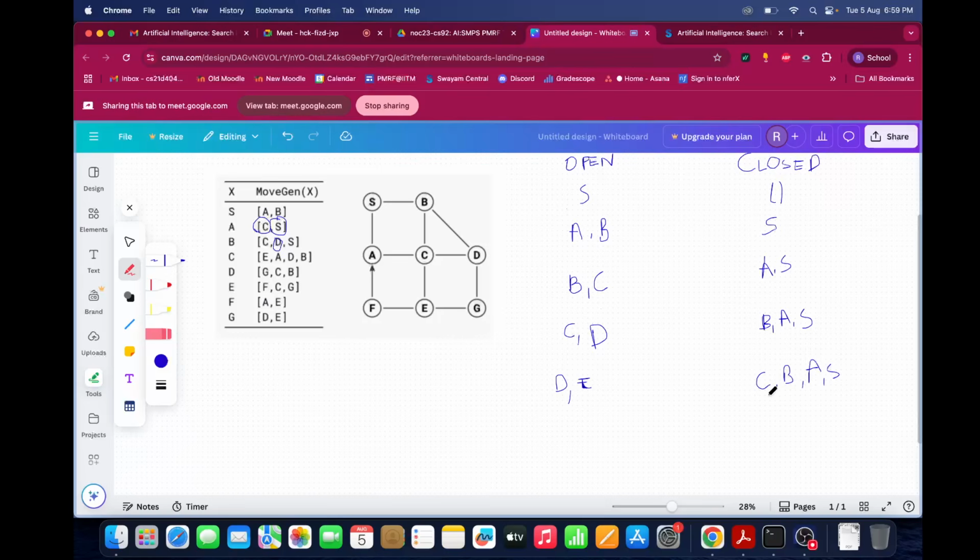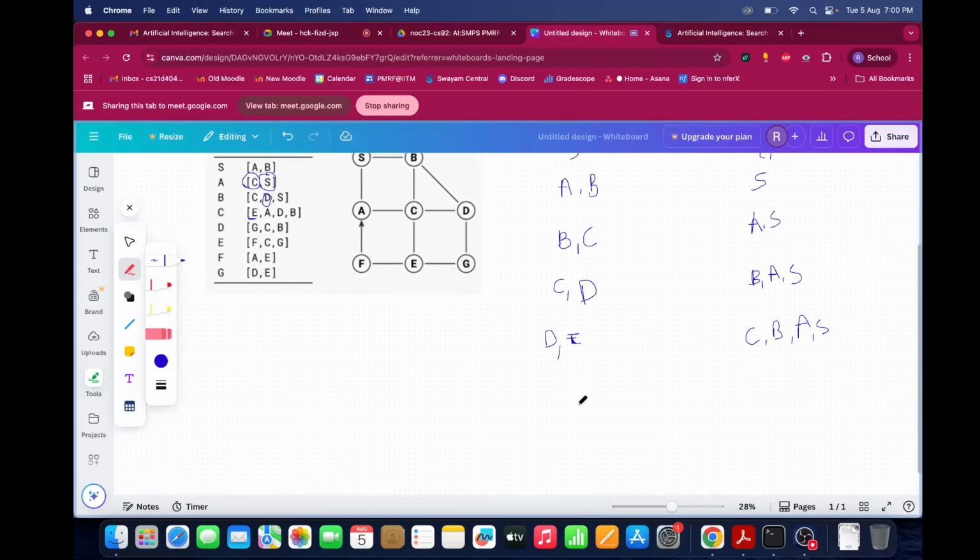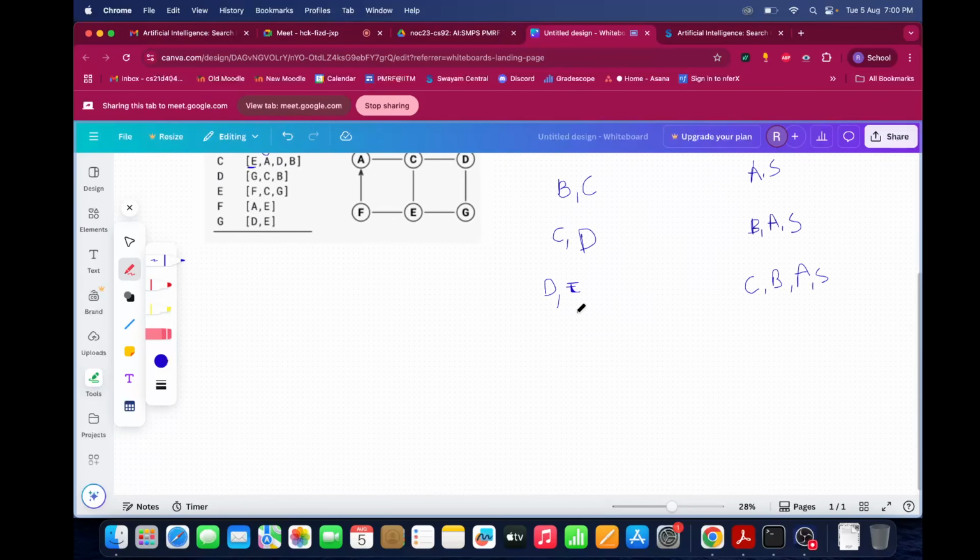C gets added to our closed list, so CBAS. And then when we explore C, we add E to the open list. A doesn't need to be added because it's in the closed list. T doesn't need to be added because it's in the open list. B doesn't need to be added because it's in the closed list. Okay, so that's how we arrived at D comma E. Okay, next D will be explored. So D, C, B, A, S.